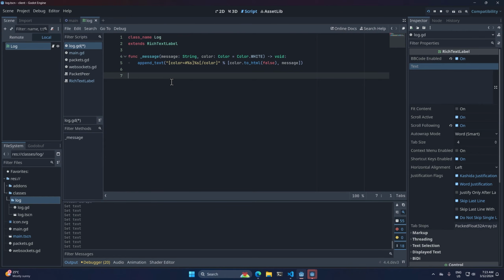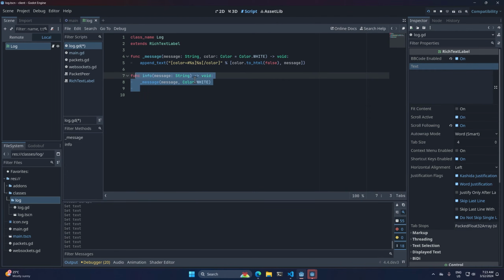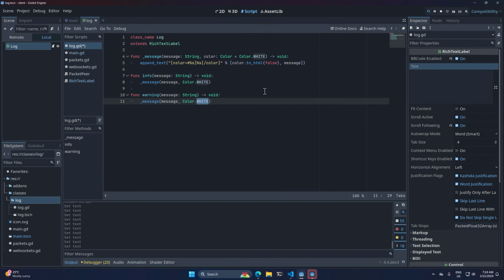So the most basic one is just going to be called info. This is just going to be for logging information, and we're simply going to call message using our message. We're just going to use a color of white for a basic info message. I'm just going to copy this, paste, and let's go ahead and define a warning message. This will be used whenever we want to write something that is not quite an error, but it's probably something that we want to stand out. We'll just use a yellow for that font.